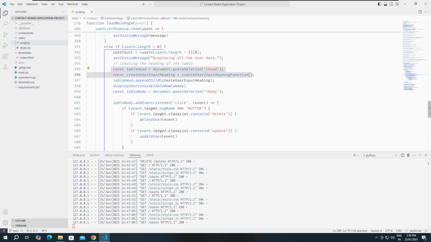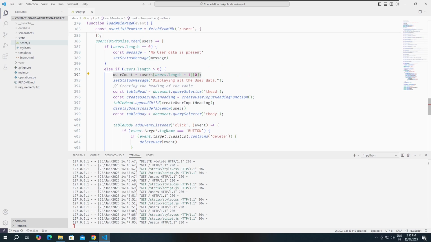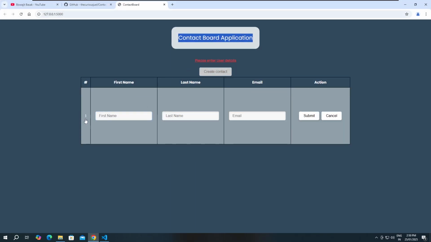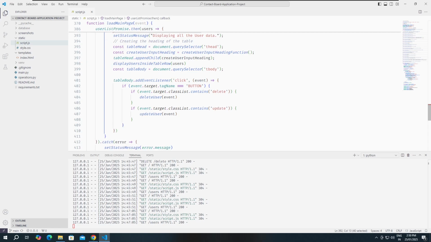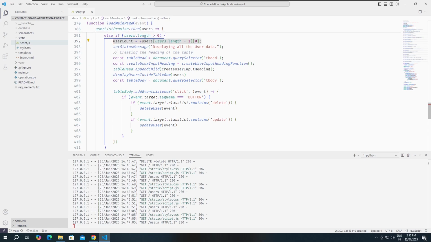If you see this user count, what I am exactly doing is setting the number of users. That's the computation it is doing. It's just calculating the value of the last user. For example, if there are 10 users and the last value is 10, I am assigning 10 over here. The user count is 10. That's all I am doing in this section.